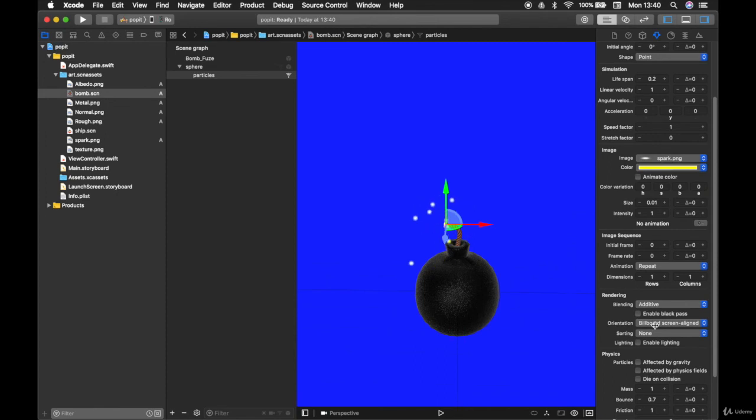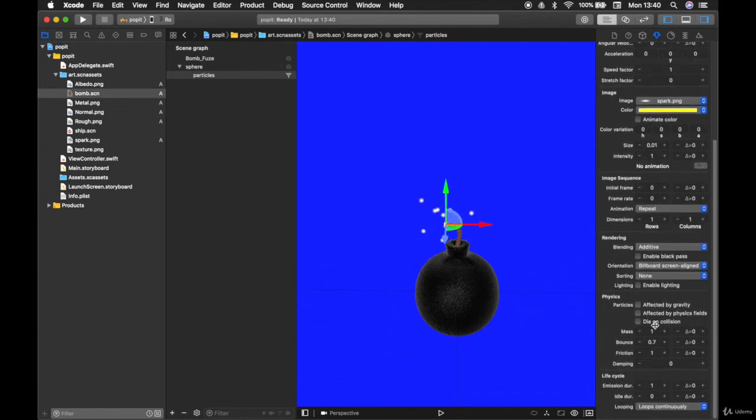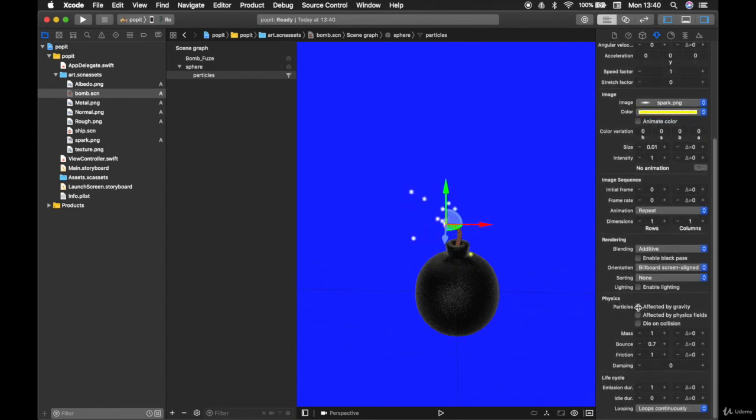Now, the last thing I want to do is to make sure that these are affected by gravity. And look, as soon as I do that, they start to fall down. But the mass is going to be 0.1. So they're affected by gravity, but not as much. I think that should work. Yeah, pretty much. Okay.